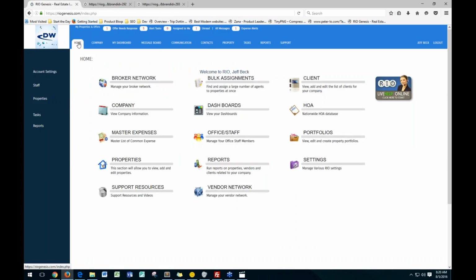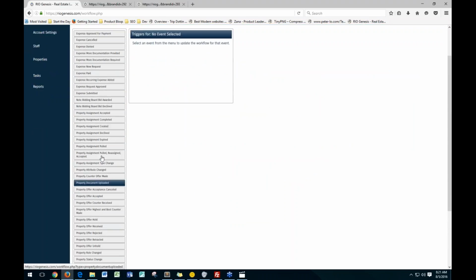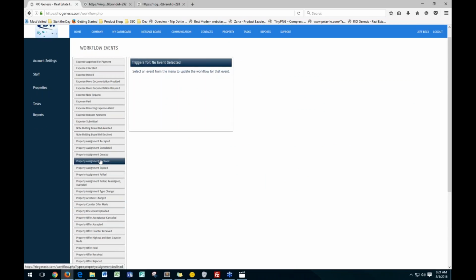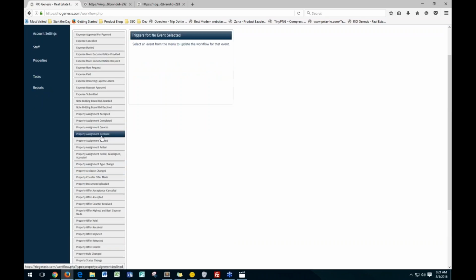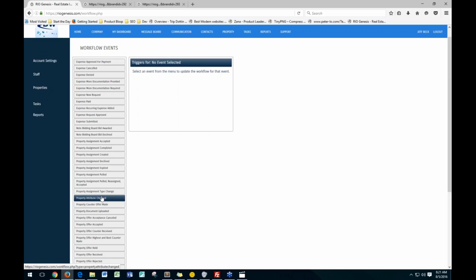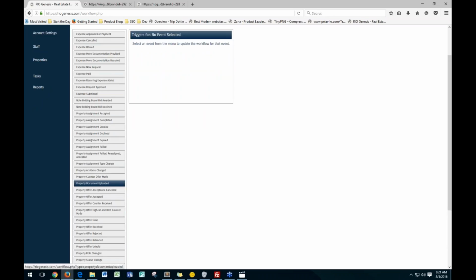Now what I want to kind of show you is the automatic way, which is what you're probably going to be most interested in. So we have this section here called workflow on our system. So these are all events that could happen in a property, and we can of course add more. These are kind of our default events, but we have items such as property offer rejected, property offer received, property offer retracted, property assignment accepted. There's tons of them, and some of this is verbiage only for RIO. That's kind of different, but you'll get used to it. But the whole point here is these are events that actually happen in the system.